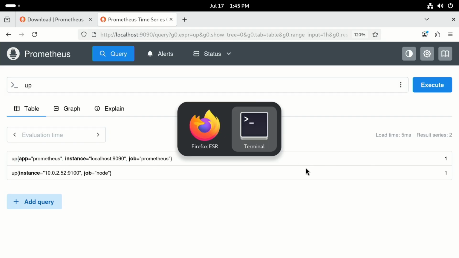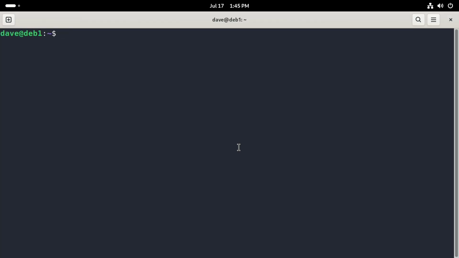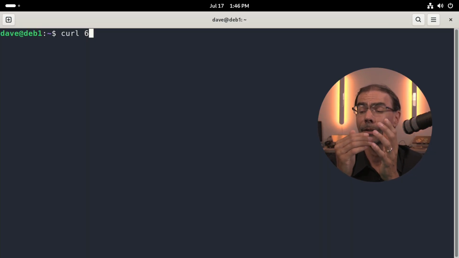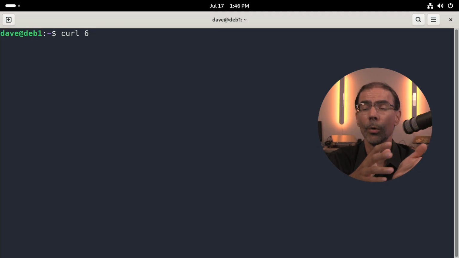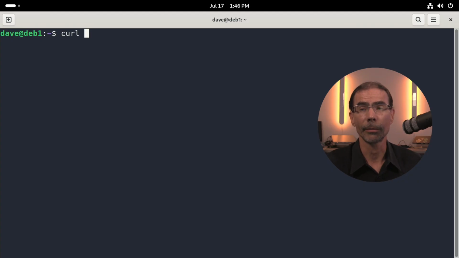Now you can also do this type of thing in the terminal, and let's open a second terminal here. You could do this with any programming language that you want to use. It's very powerful in Prometheus. You can work with Python or Go or Ruby or Java or C or whatever. We're just going to do this in Bash with the curl command.